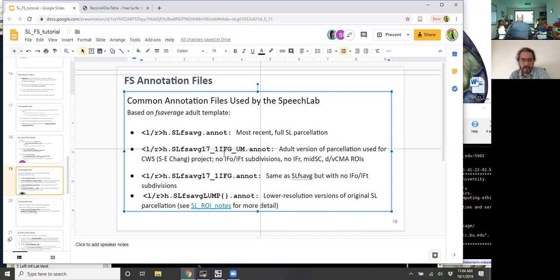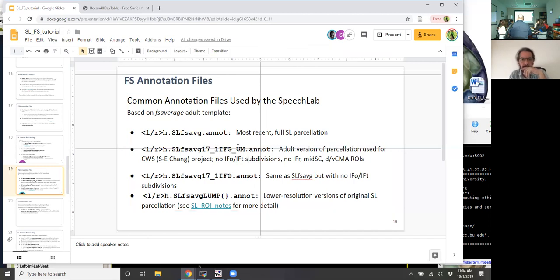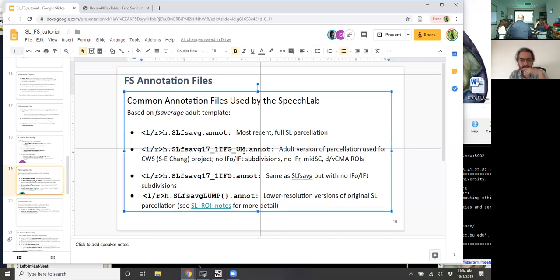So we just dumped those subdivisions. That's why you have one IFG here. That shouldn't be needed for anybody except for this one project where it's comparing, right? Right. It probably wouldn't be needed. There was another one here where it's basically this SLFS average, but it also has the IFO and IFT subdivisions removed.